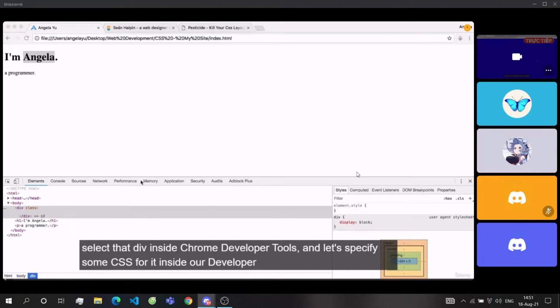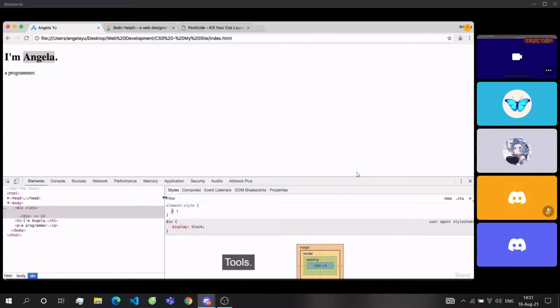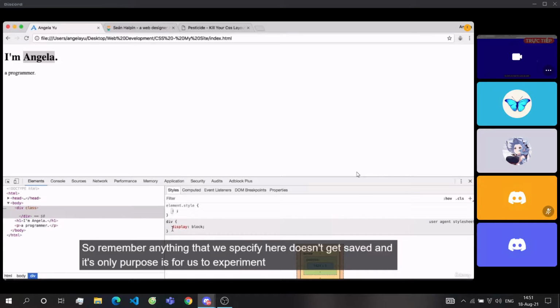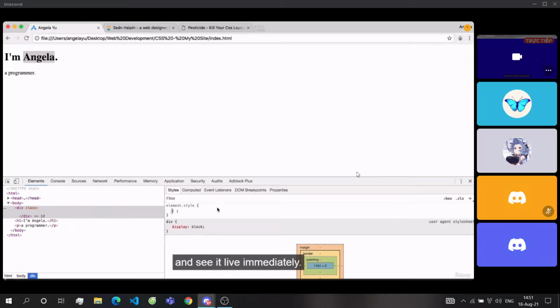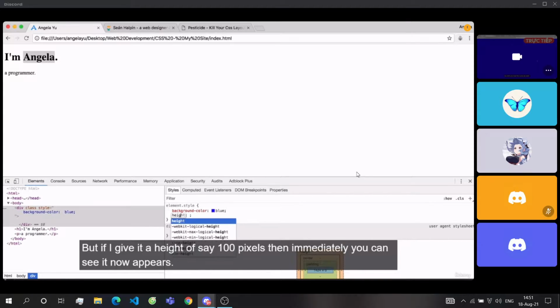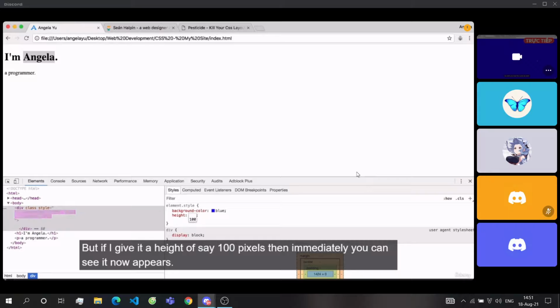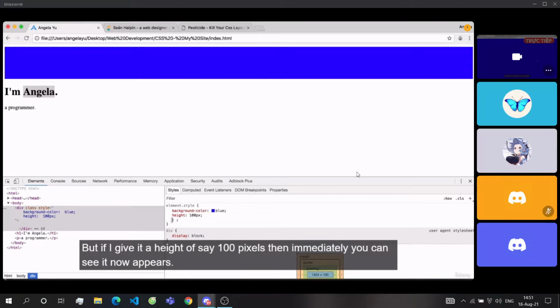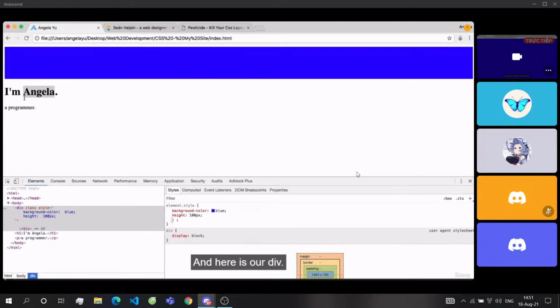So let's select that div inside Chrome Developer Tools, and let's specify some CSS for it inside our developer tools. Remember, anything that we specify here doesn't get saved, and its only purpose is for us to experiment and see it live immediately. So let's give it a background color of blue, my favorite color, and you can see nothing has changed, but if I give it a height of, say, 100 pixels, then immediately you can see it now appears, and here is our div.